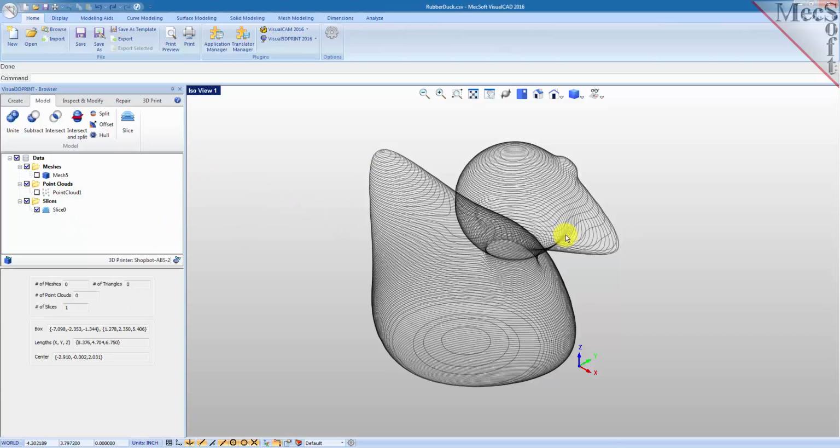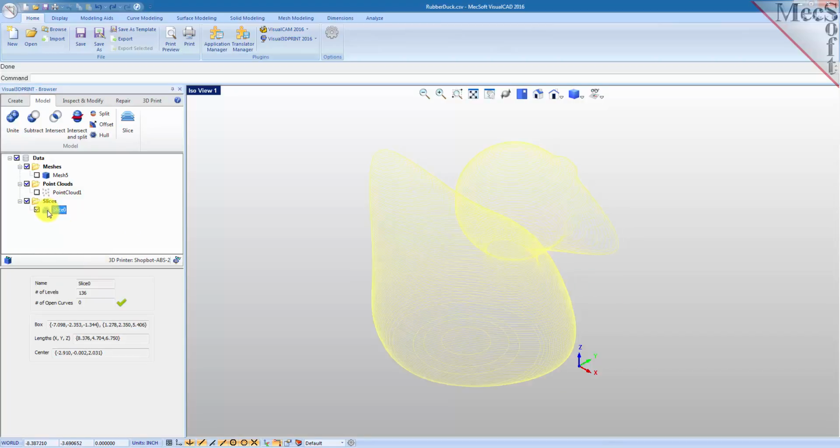For now, we don't need the slice curves anymore, so we're just going to select it and hit the delete key, and we'll just remove those. Let's turn the mesh back on.